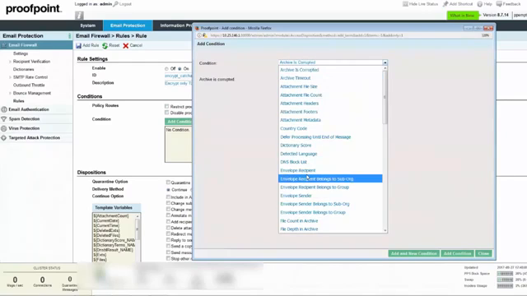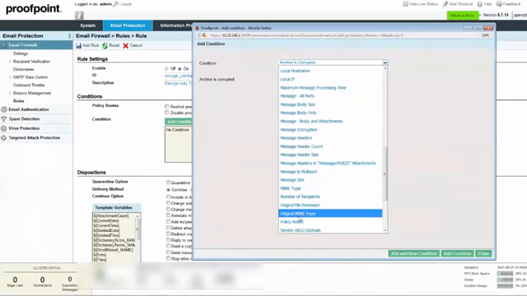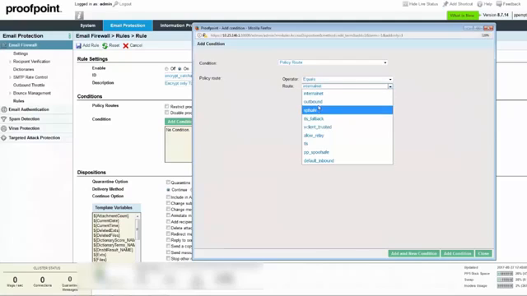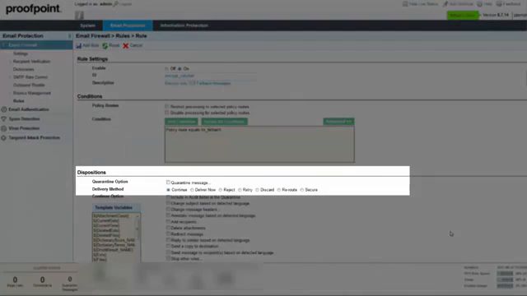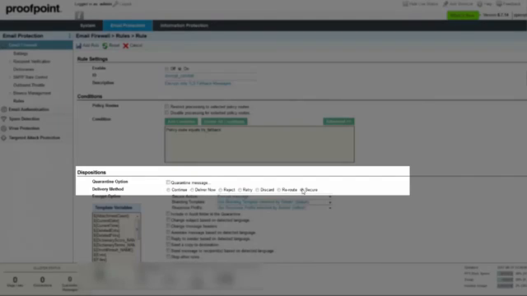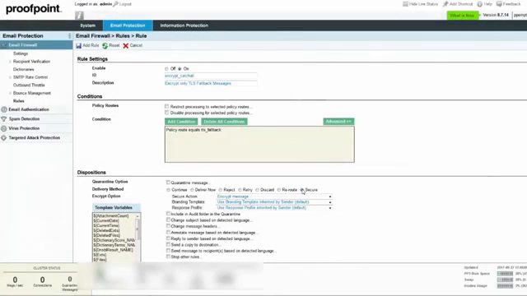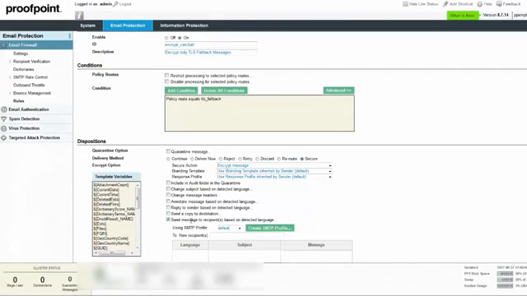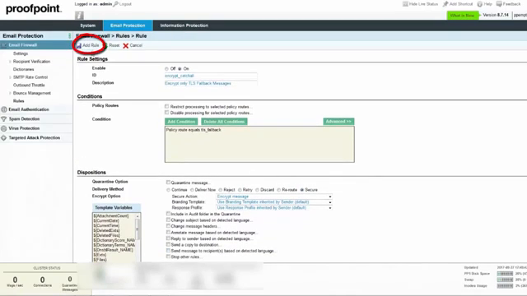For the Condition dropdown, select Policy Route equals TLS Fallback and then select the Add Condition button. For the Delivery method, select the Secure radio button, which will use the Proofpoint Encryption method. As an optional item, we can quarantine these messages to a specific folder or send a message to the administrator and/or sender that the rule has fired. Once finished, click on the Add Rule button.